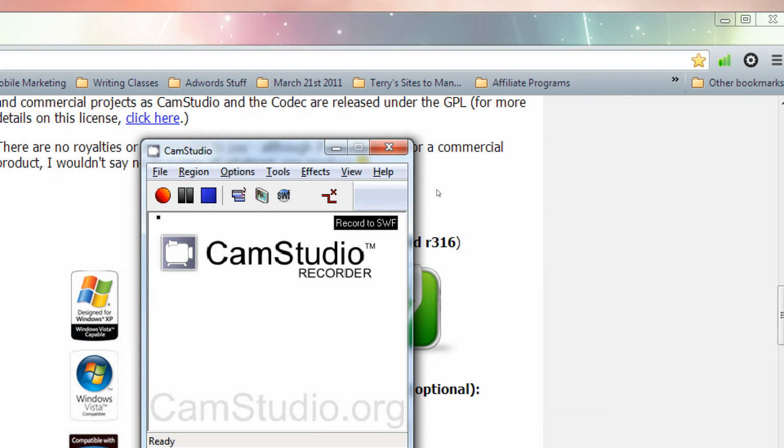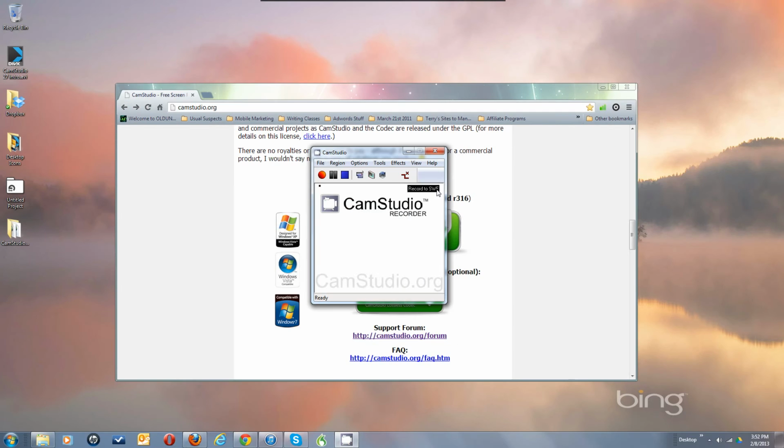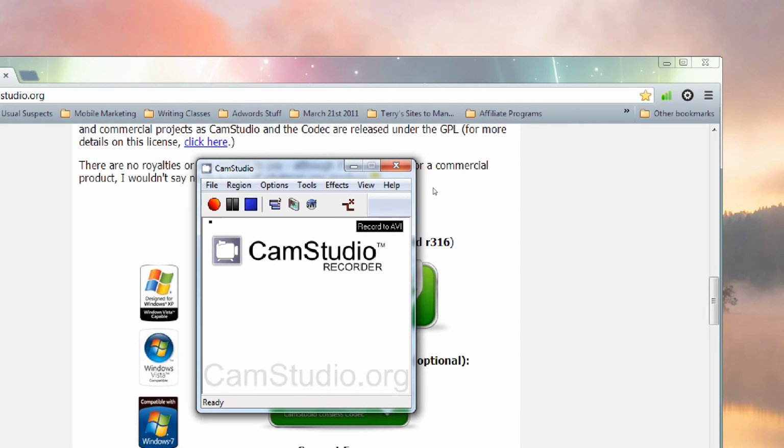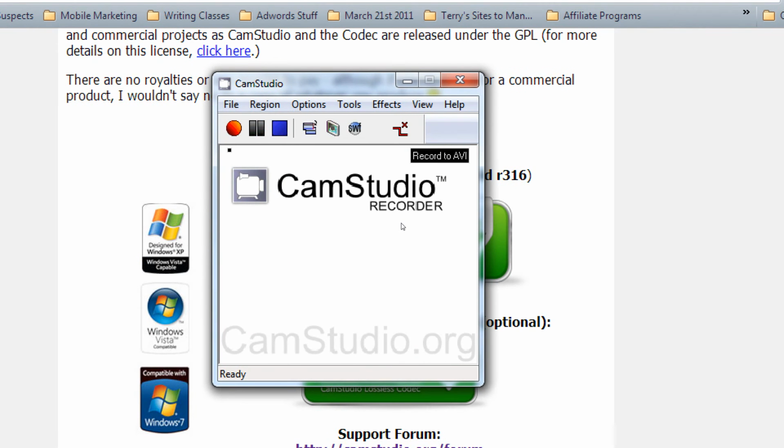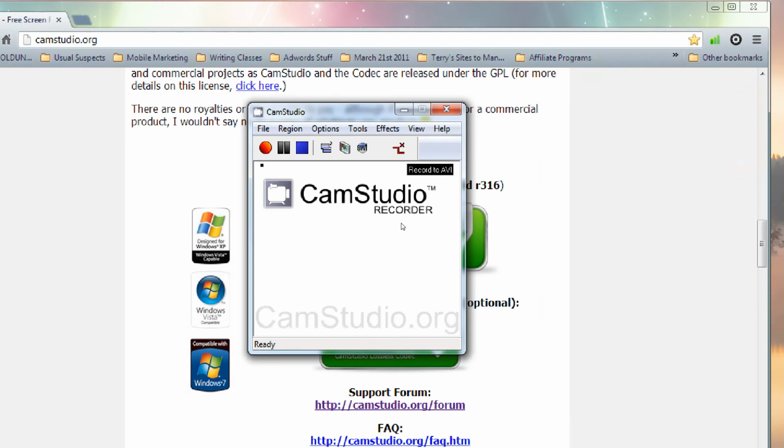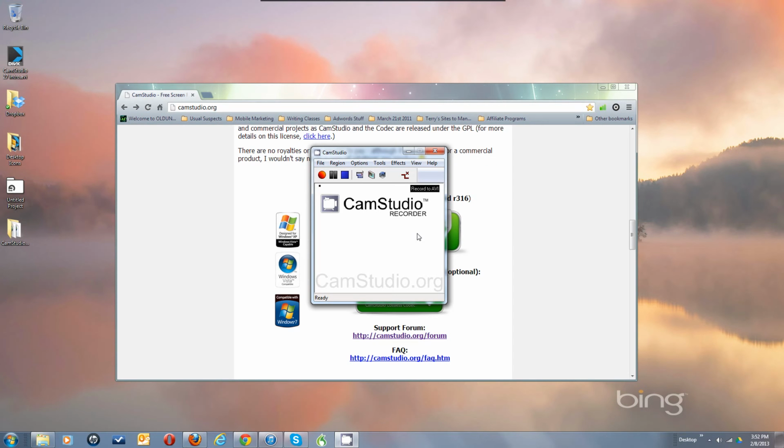Okay, do you see that? Record to SWF. I recommend that you not record to SWF, but record to AVI first. You can use far superior encoders to flash to make better flash versions of your videos from a good raw AVI that you've made, okay? But in a pinch, if you just know you're going to go to SWF anyway, you can use this.